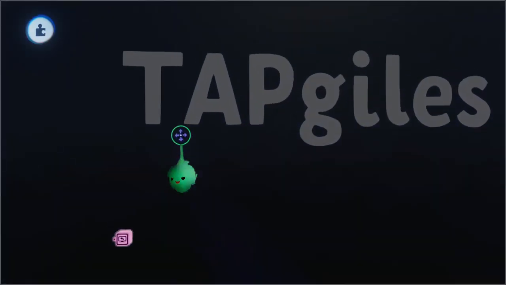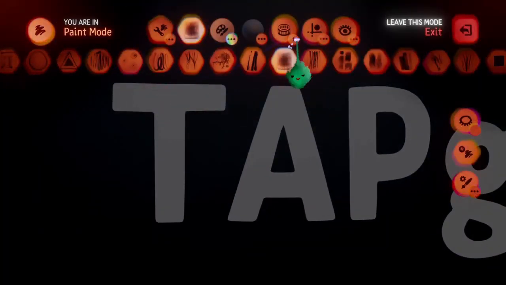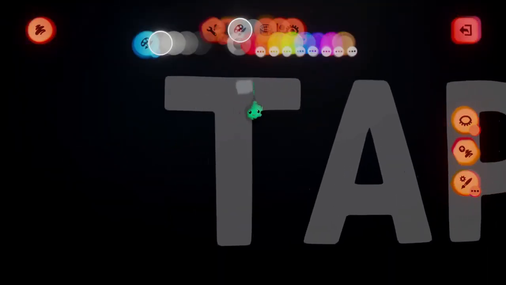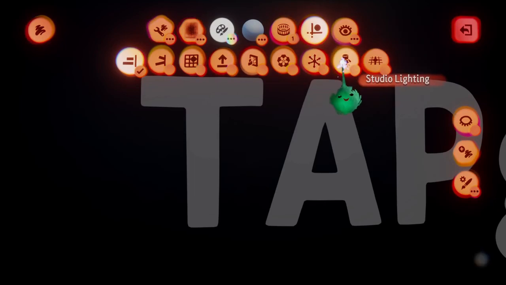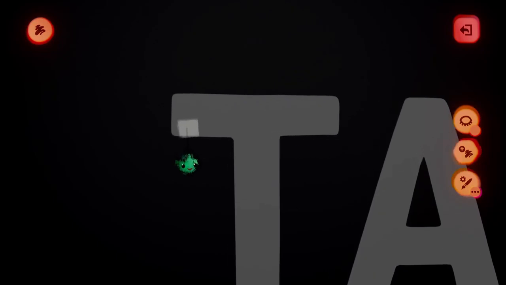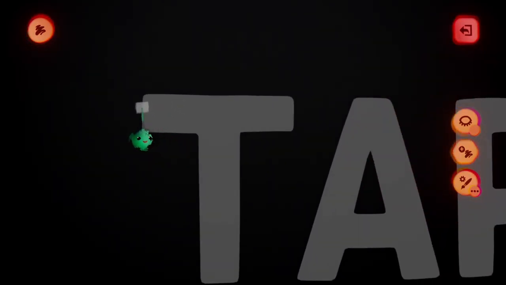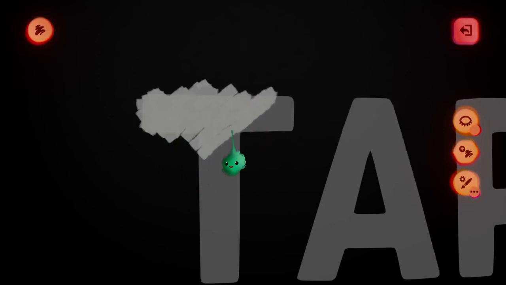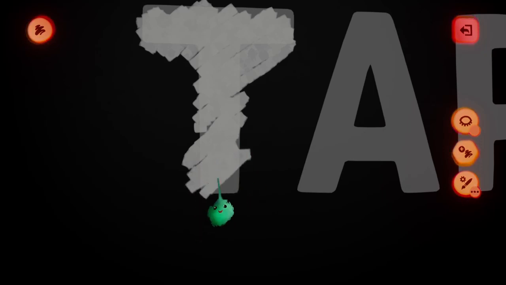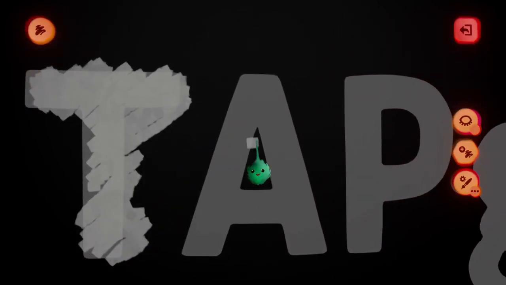Okay, and now I'll do the paint over here. I'll do it in white, and I'll turn on in guides, go to studio lighting, and now there are no shadows and stuff, and it's a bit easier to see. So, and then just scribble. It's better to leave some gaps and stuff because the effect will be a bit better.